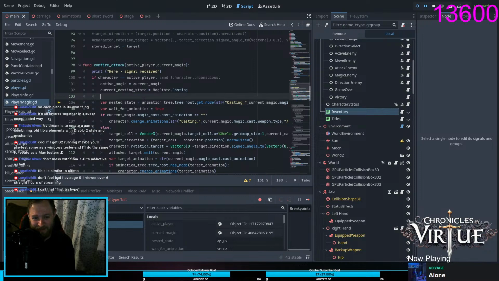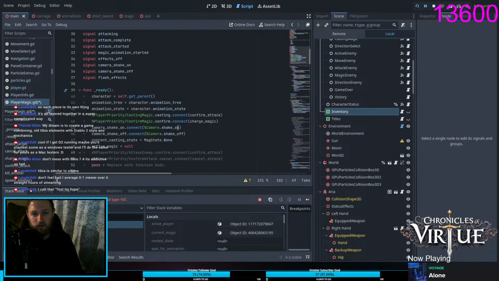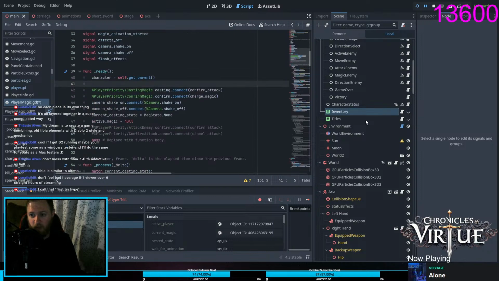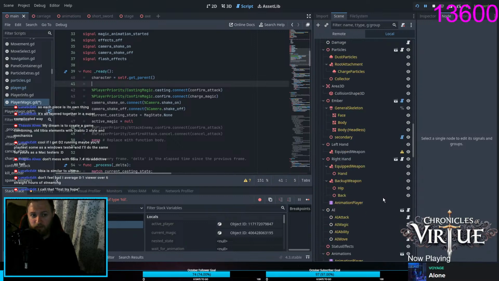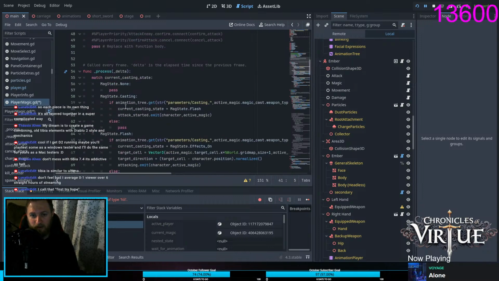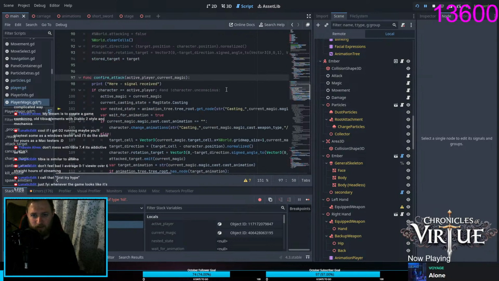What didn't I like? Okay, invalid access to tree root, really? Okay, so animation tree didn't get loaded. Animation tree still null. I am setting animation tree to character.animation tree. You know, I'm guessing what's happening. Ultimately, the way Godot loads in nodes, it loads in lower nodes first. So it's loading in this magic node first, and then it's loading in the character. So this doesn't have time to populate in the character. All I really have to do is just when I get to confirm attack, go ahead and do it.